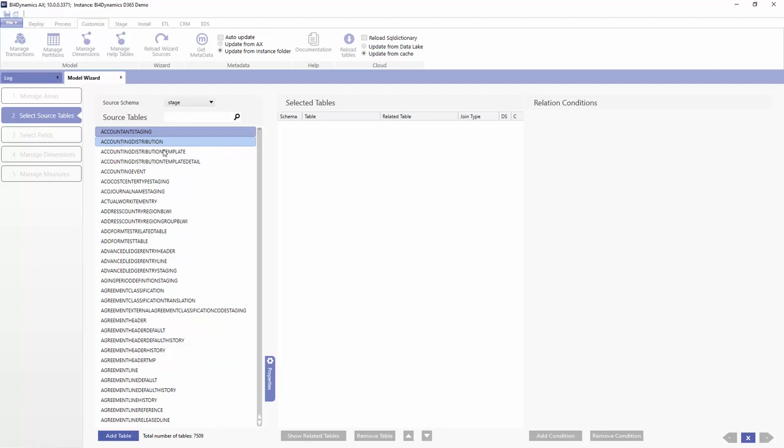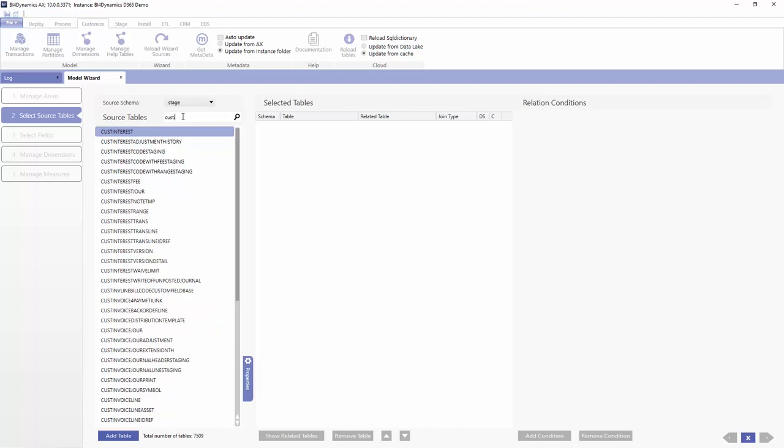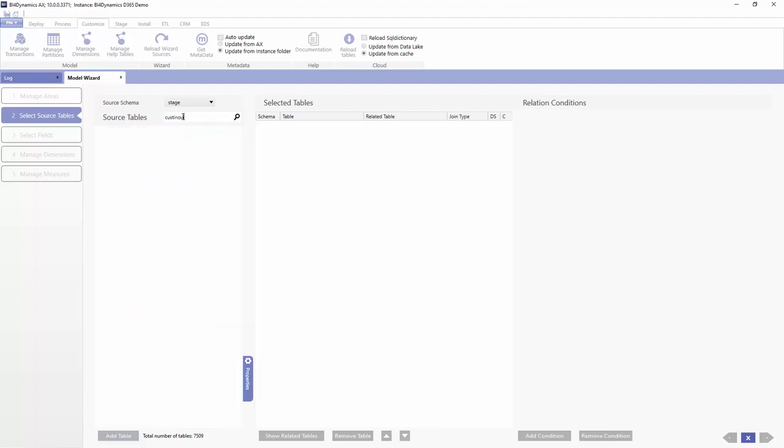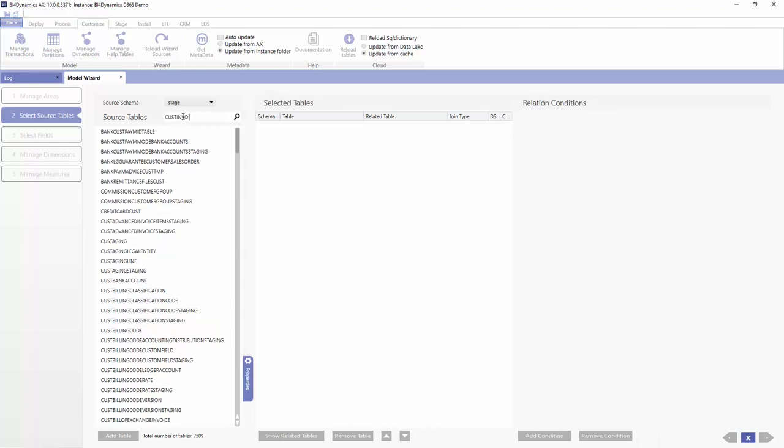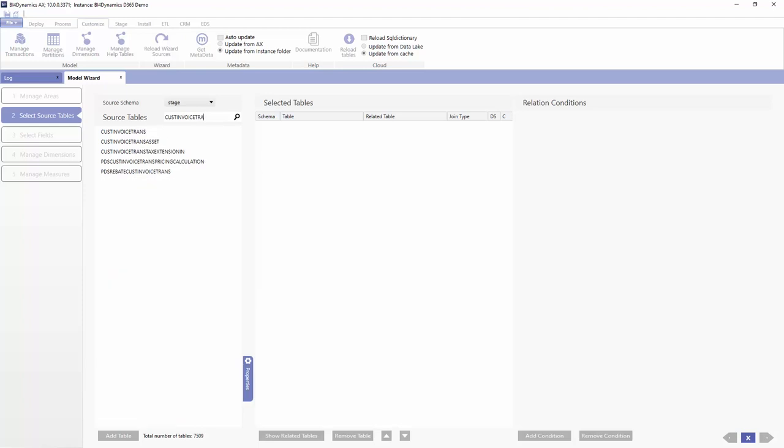You can see there are 7,500 tables available under the schema stage. If we had other sources, usually they would be found under other schema names. Our main base table, you have to know this, is CustInvoiceTrans. Let's try again for the recording: our main table is CustInvoiceTrans. So this is our primary table in the model. These are the lines of transactions.